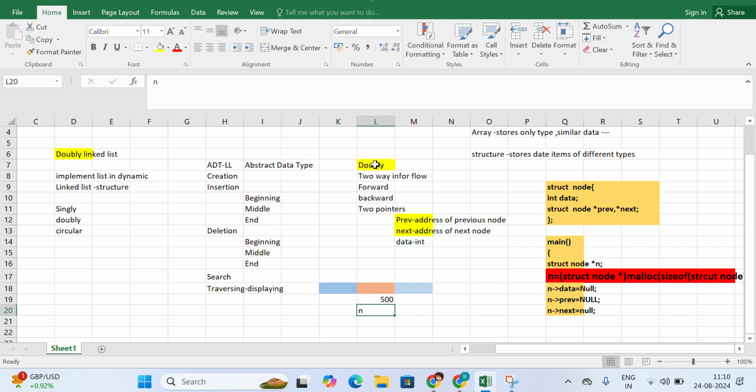Okay, so in that regard, the term is called doubly, where we will be performing two-way communication. Here I can navigate from the first node to the second node, which means I can travel in the forward direction. The same way, I can backtrack and go in the backward direction. That is your two-way communication part. As it is two-way communication, we use two pointers.